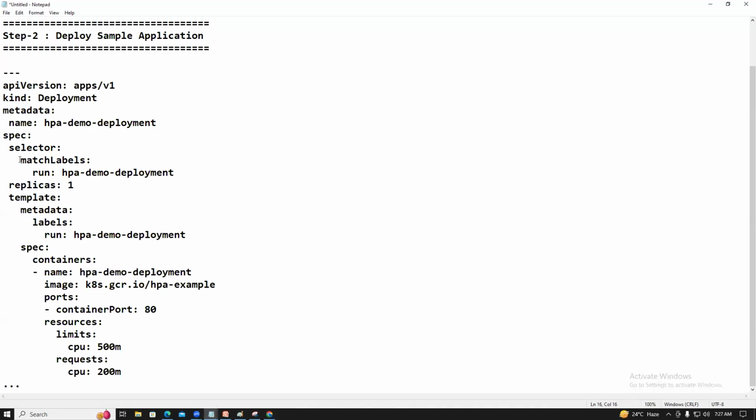So what is a match label, guys? It is used by the replica set, the replication controller, equality-based and set-based selectors. The match label is equal to run: HPA demo deployment. So replicas one, the template metadata labels HPA demo deployment.